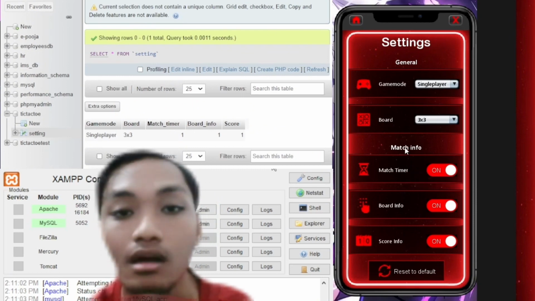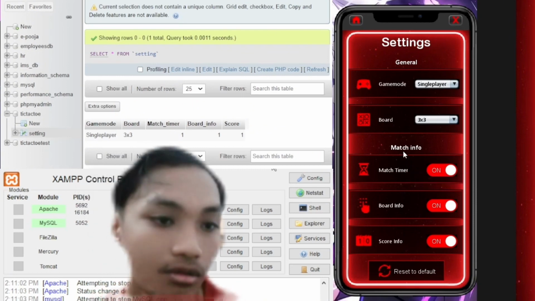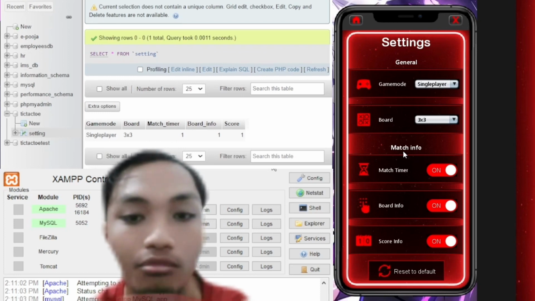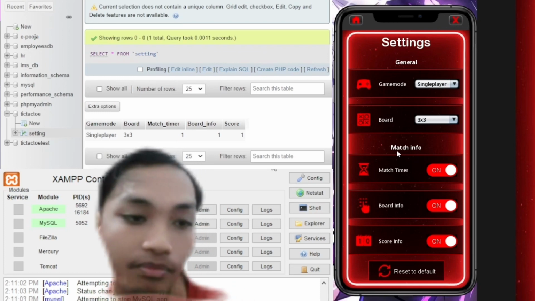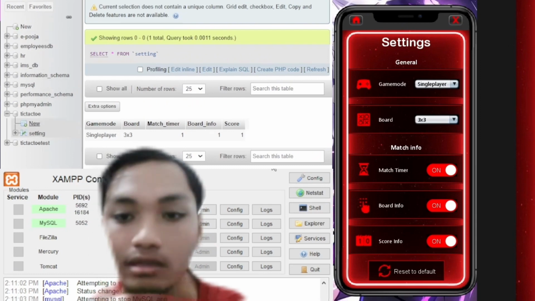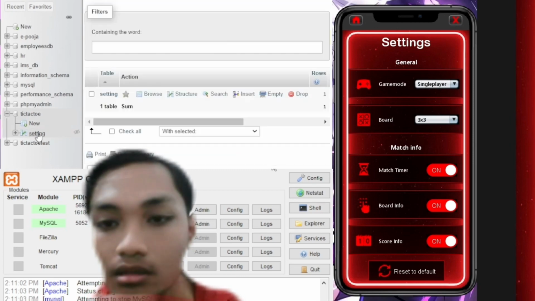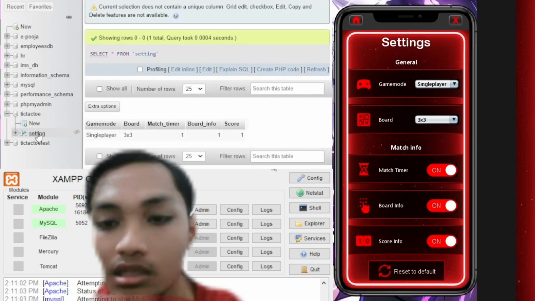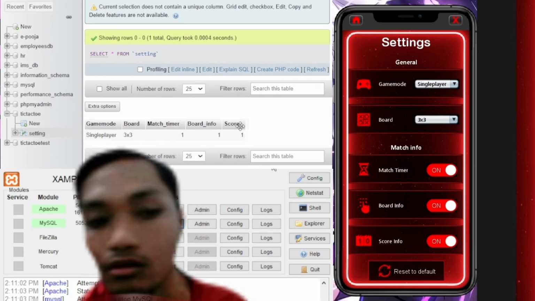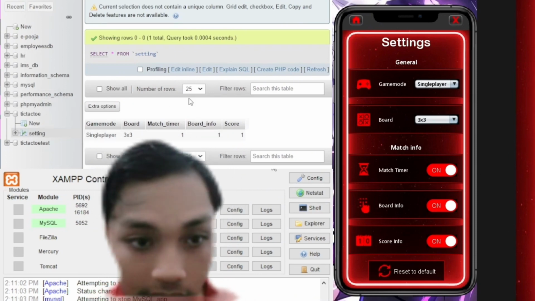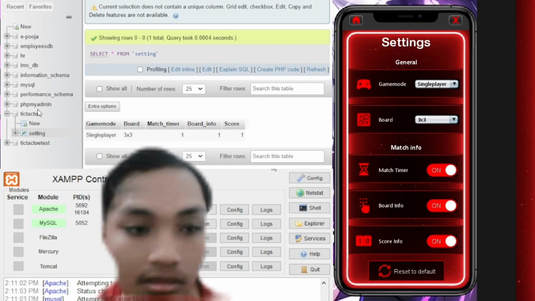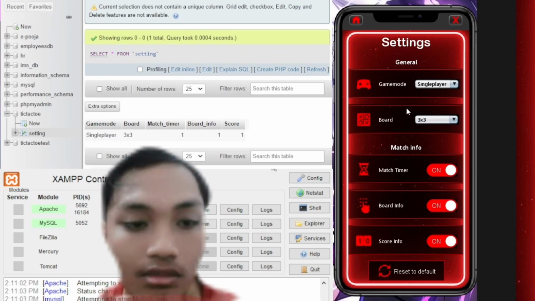The question is, how does it all work? As I mentioned earlier, this game is connected to a MySQL database, which you can check on my phpMyAdmin website. Here on the phpMyAdmin website, you can check the database, and the table name is setting. So we have game mode, board size, match timer, board info, and score. This reflects the current game settings. Any change made to the settings will be reflected in this database. So let's go through the settings one by one.